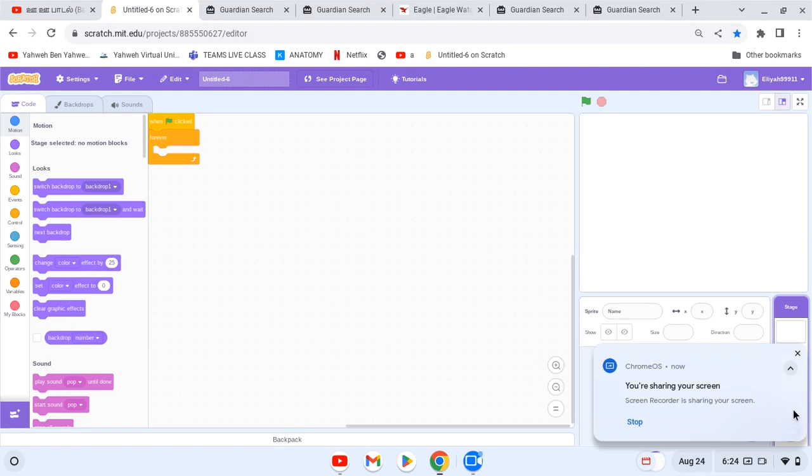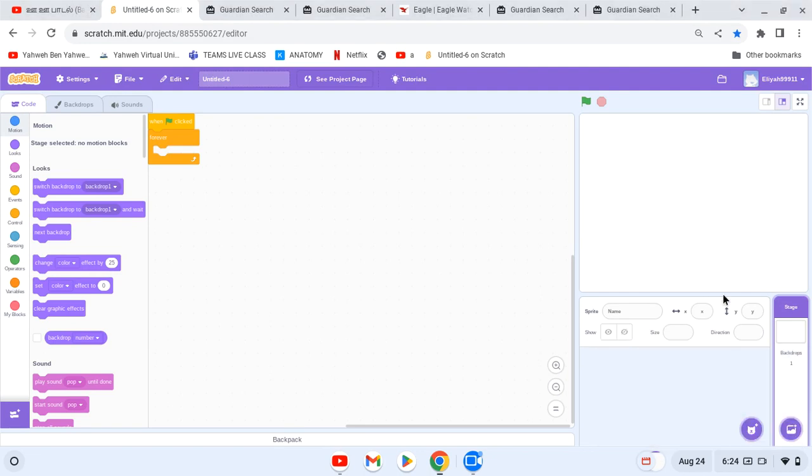Today we're going to be creating a ping pong game. Basically, it's like the old games that you see, where you have to hit the ball and stop it from touching the wall or something like that. That's kind of what we're going to be making.